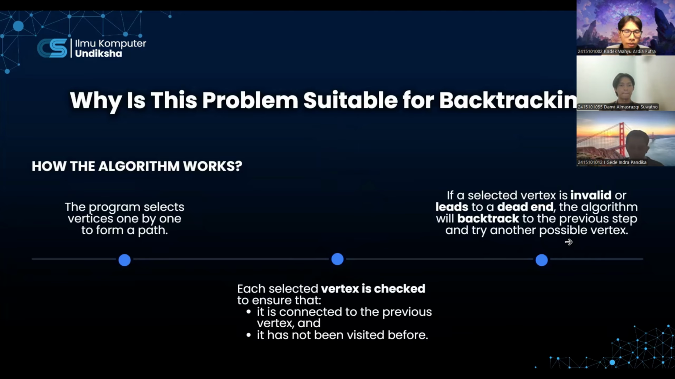The backtracking method searches for solutions by building a path step by step while checking every possible choice along the way. Specifically, the program selects vertices one by one to form a potential path. For every vertex we pick, the algorithm ensures two things. First, it must be connected to the previous vertex, and second, it must not have been visited before. If we hit a dead end or pick an invalid vertex, the algorithm backtracks to the previous step and tries a different possibility until a solution is found.